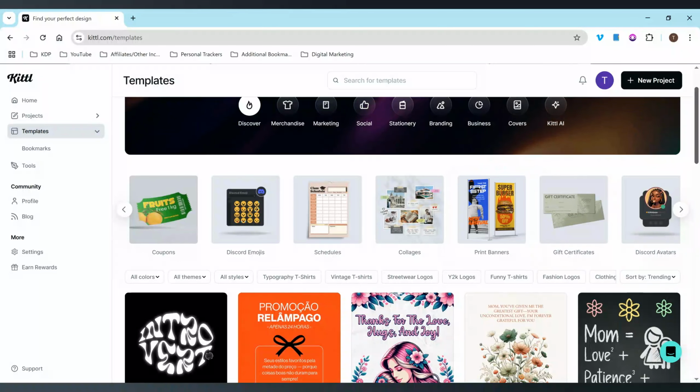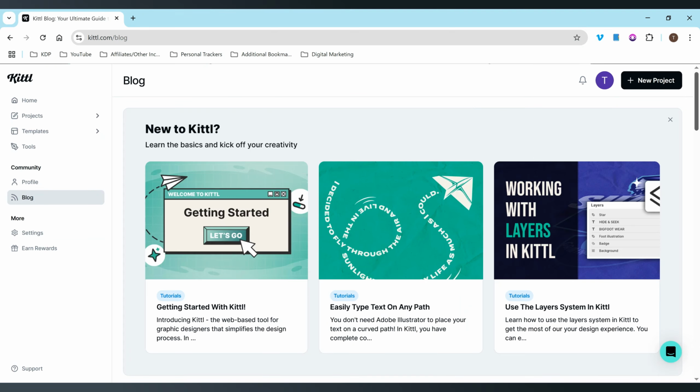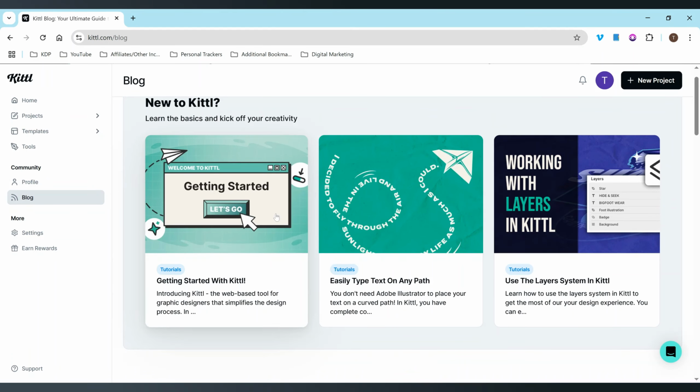And then let's go to bookmarks and then tools. So here we have background remover, image upscaler, image generator, vectorizer, image sets, design generator, brand kits, vector generator, and clip art generator. So many different tools here that you can use. Then you have your profile, and then you have blog. And here you can look at some tutorials. If you're just getting started, not entirely sure what to do, or you just want to get better at using Kittl, then I highly recommend checking out this page.